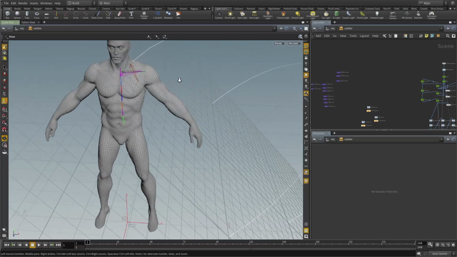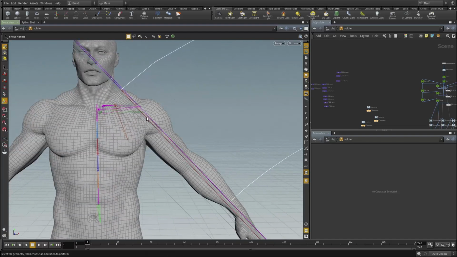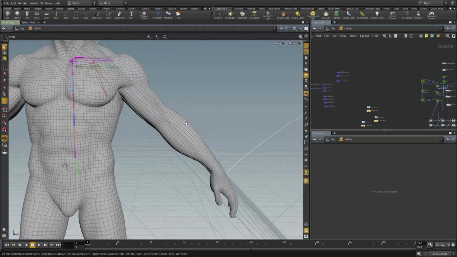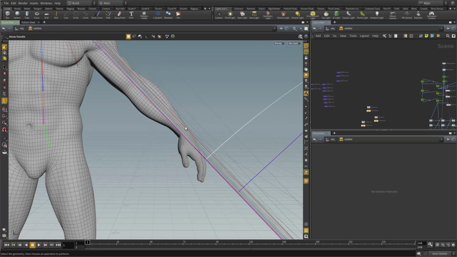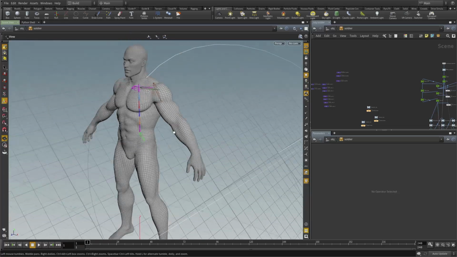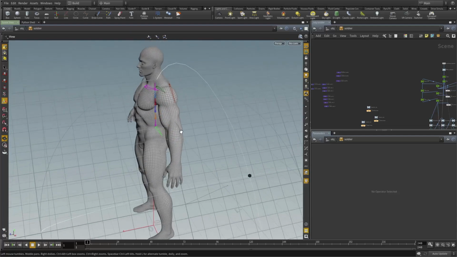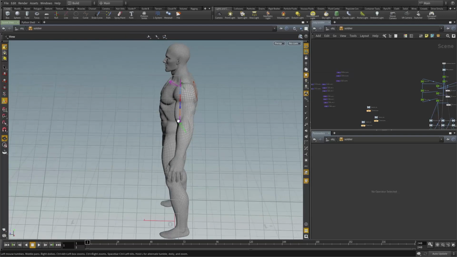I think that's good. So you can see that I have that point on the shoulder, I have the elbow, and I have sort of mid-wrist. They're all on this plane. And we can slightly adjust this later. But for now, this is what we want. So I'm going to turn off the handles.